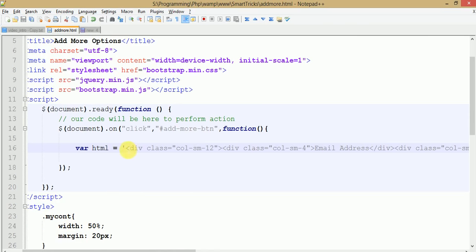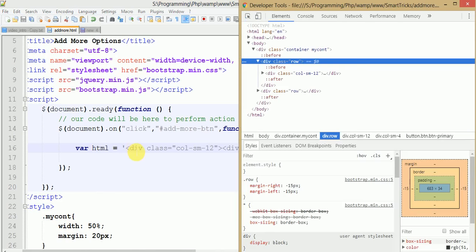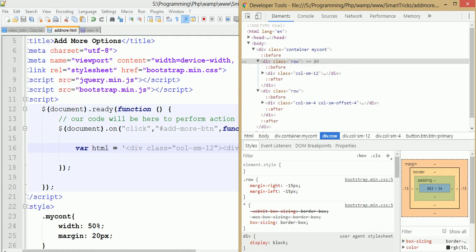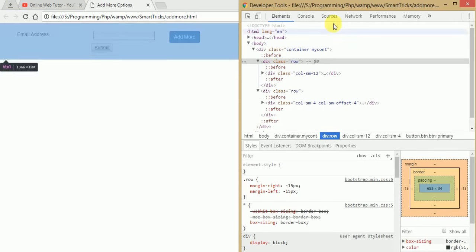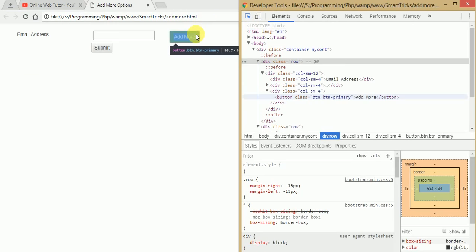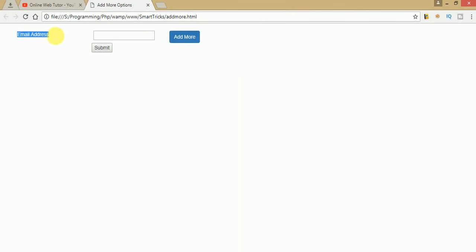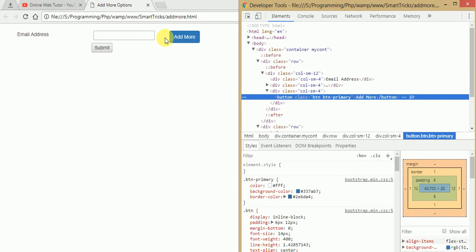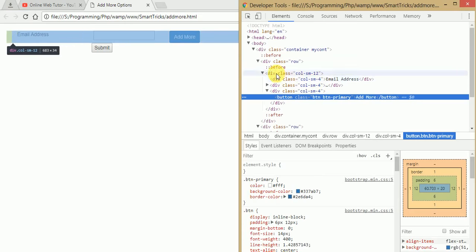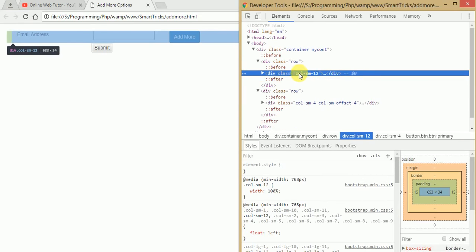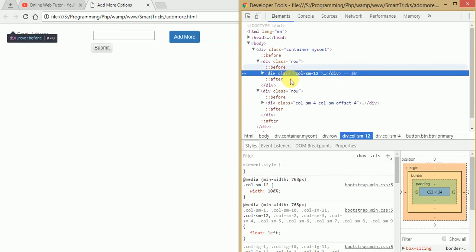This is the HTML section, guys, that we have appended to this variable, because what we want is that when someone clicks on this button in our browser, an HTML form containing an email address label and a text box is appended to this row. This is the class we want to append with this row.